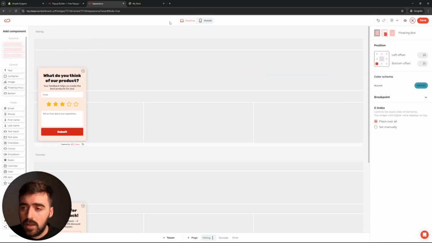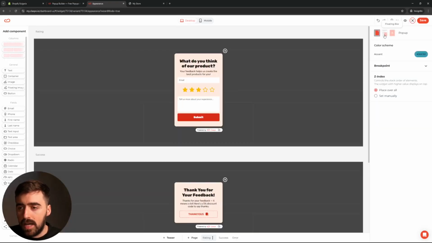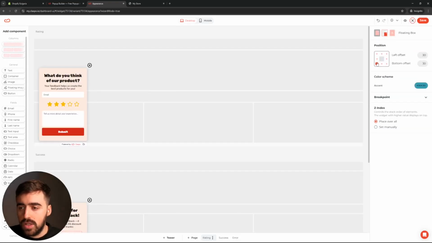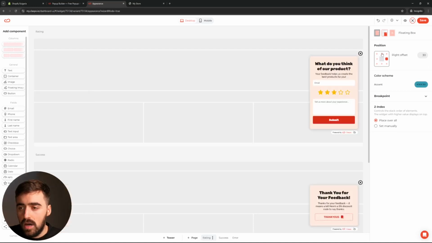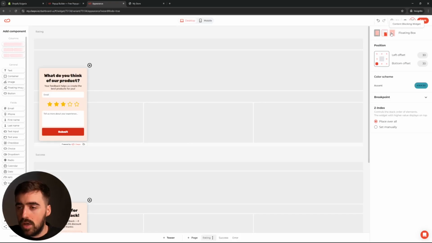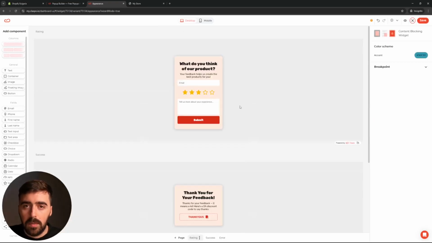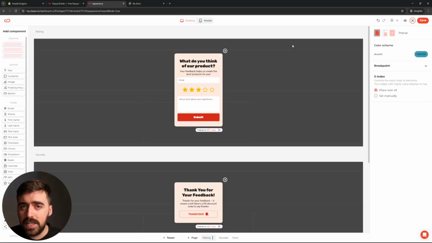Now, besides that, if you take a look at the right hand side of the screen here, we can choose between a bunch of different layouts for a particular template. I can make my template a pop-up, I can make a floating box, which I can position at the bottom left, in the middle right here, or anywhere else I want within my website. And then if you want, you can also make a content blocking widget, which basically blocks all the content on your Shopify website until the person either fills out the form or closes it down. In my particular case, I want to have my widget as a pop-up, and that's the option I'm going to stick with. But yeah, as you can see, customizing the template is super straightforward and very easy to do.